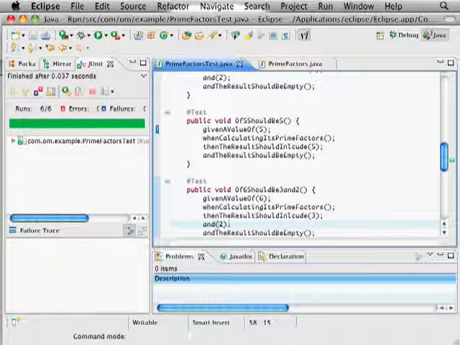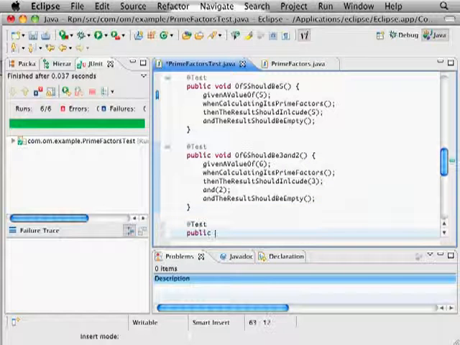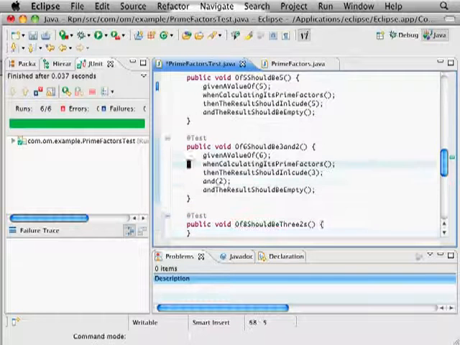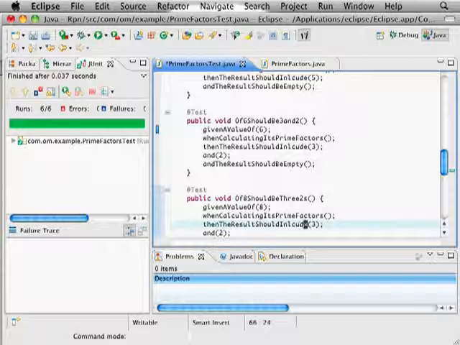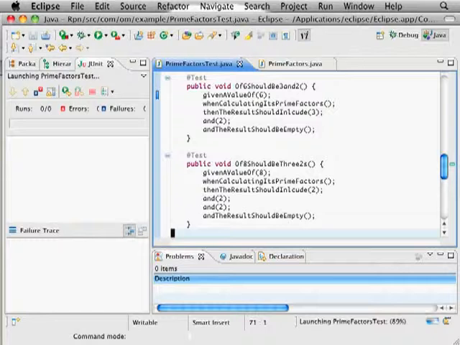Alright, now this is going to fail like, whoa, it worked. Okay, well, a bit of a surprise there. 5 worked, so 7 worked, so let's try 8. I'm assuming 7 is going to work because 7 is a prime value. But 8 has 3 2's in it. So given a value of 8, when calculating its prime factors, the result should include 2, 2, and 2, and then the result should be empty. Let's see if this works.